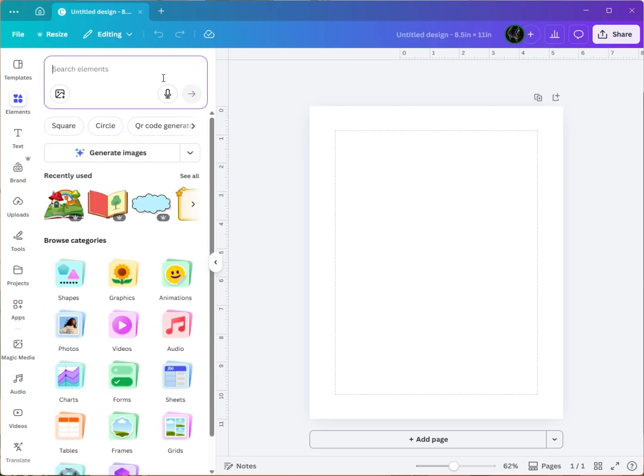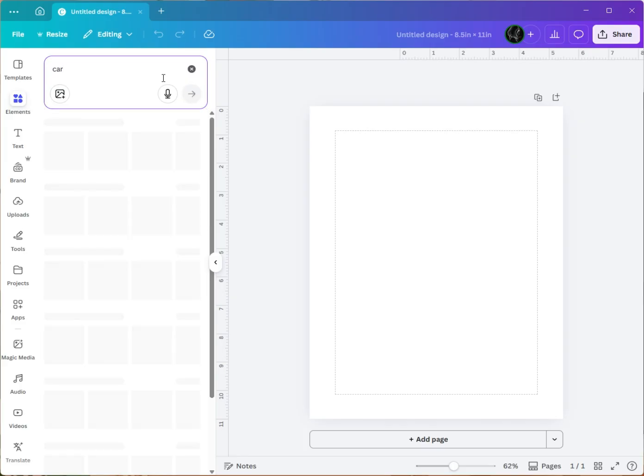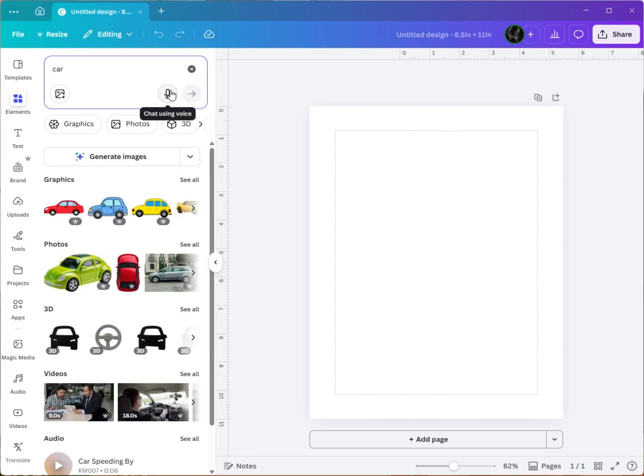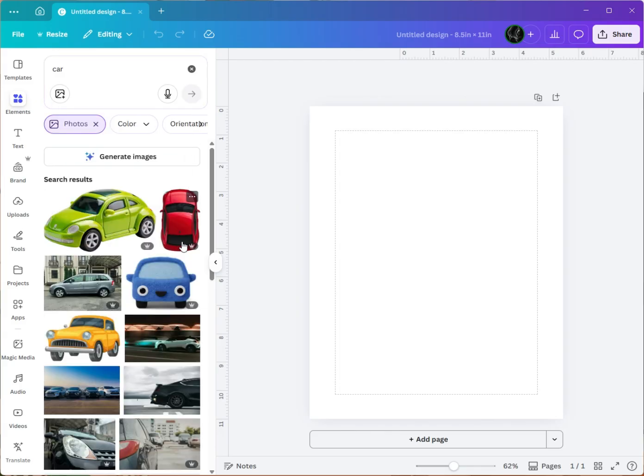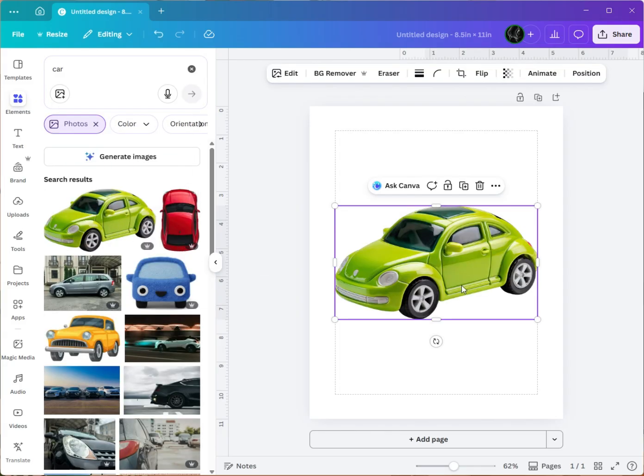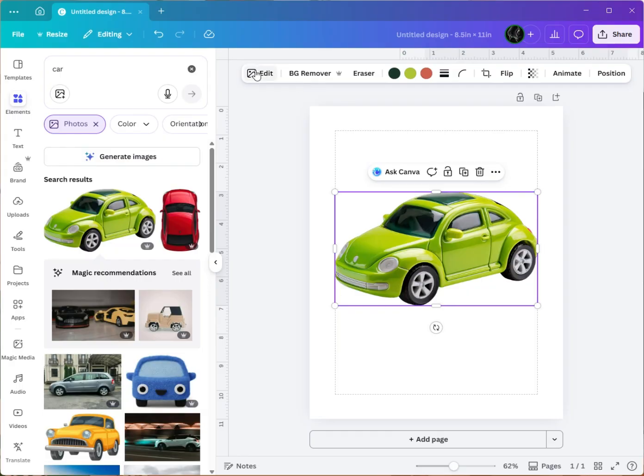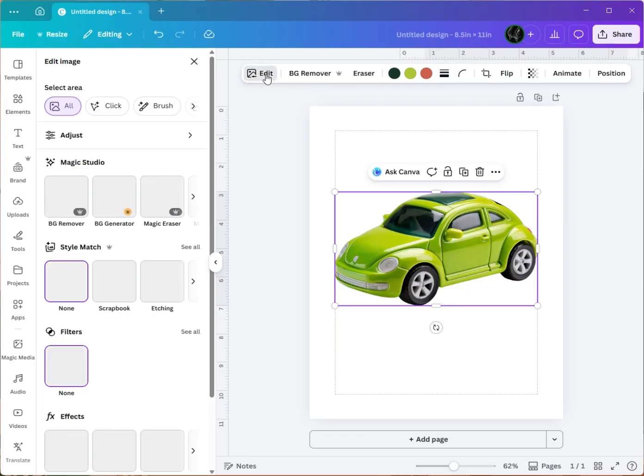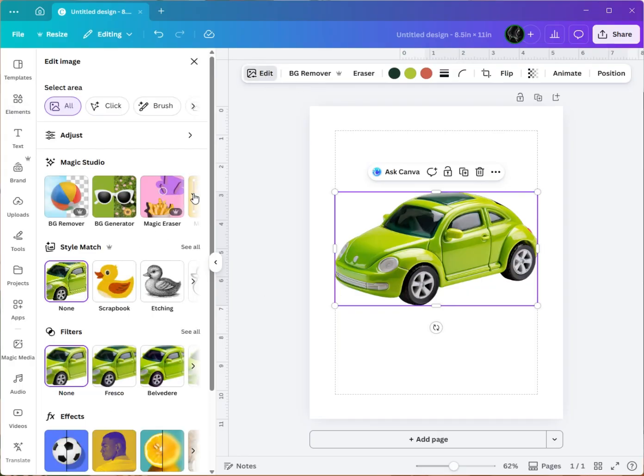In the search bar, I'm typing car to find the right image for this project. I'll switch over to the Photos tab and select this green toy car to add it to my page. With the image selected, I click on Edit in the top toolbar to open the Magic Studio. From here, I'll select the Magic Edit tool.